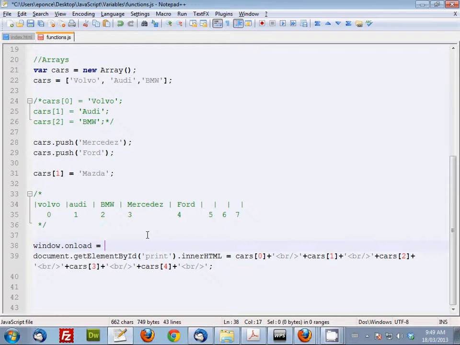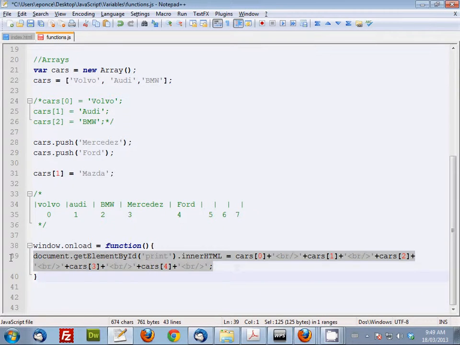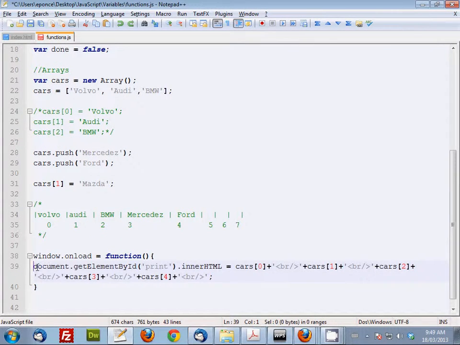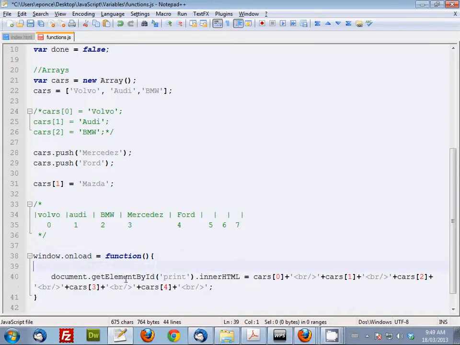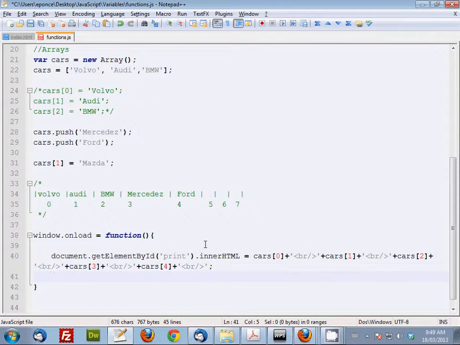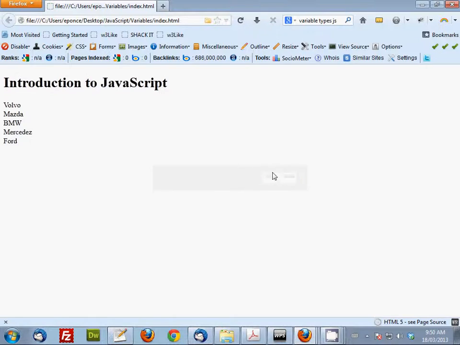So window.onload equals a function, and that little script there is the one that is going to wait for the whole HTML to be loaded, and once it is loaded, it's then going to interact with it by finding the element with ID print. So now it can insert it inside the division. Now it found my element print.